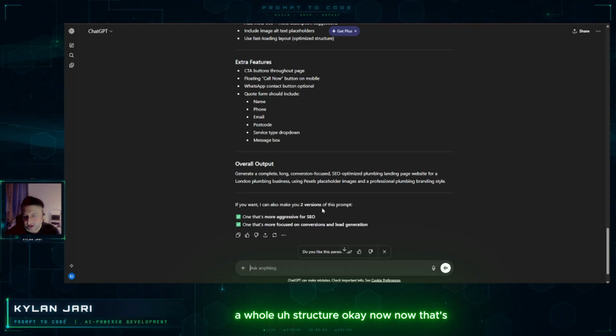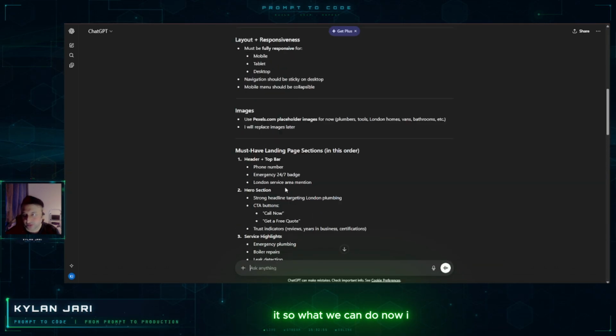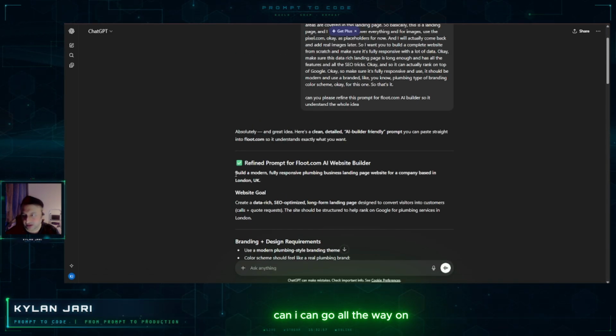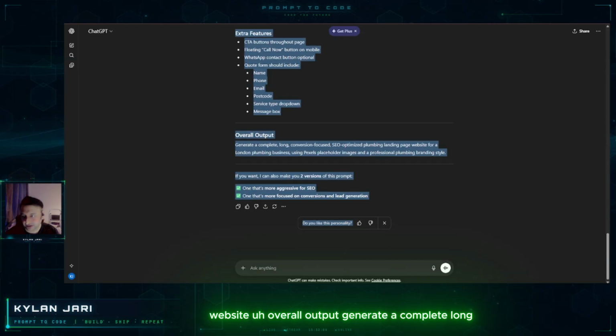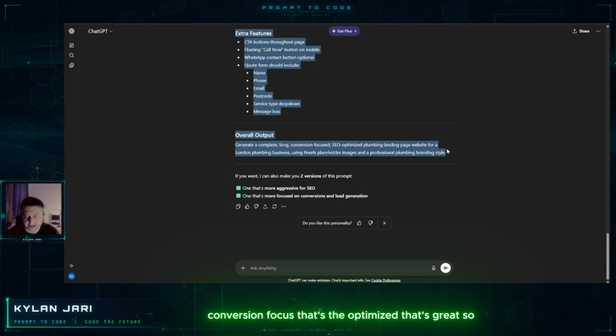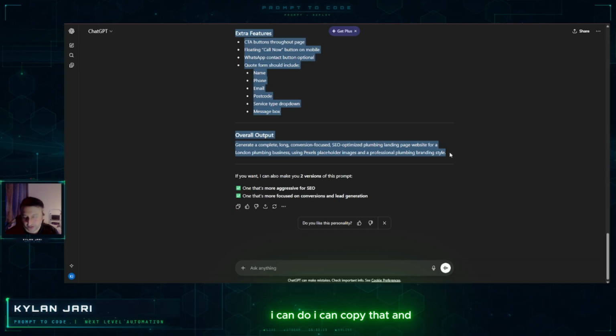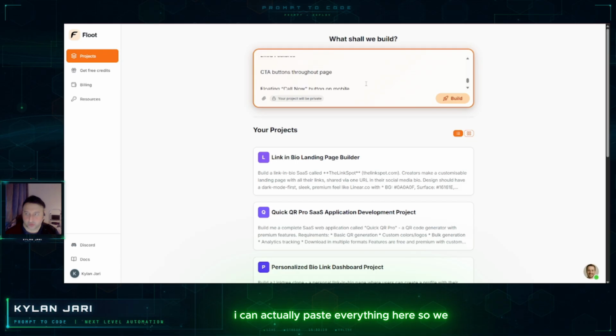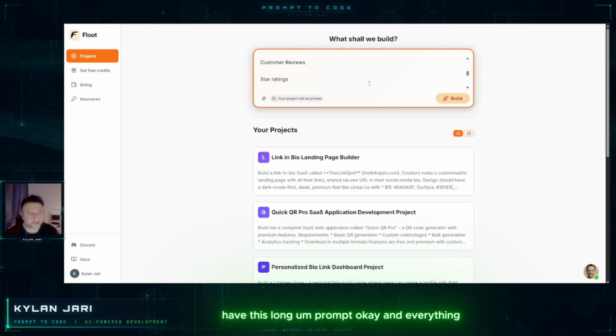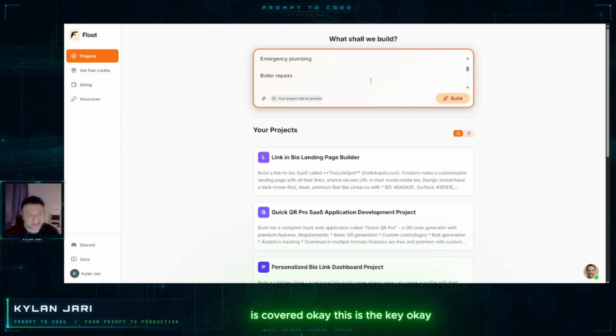Now that's it. So what we can do now, I can go all the way on top. I will say, okay, build a modern website. Our overall output: generate a complete, long, conversion-focused, SEO-optimized program. That's great. So I can copy that and paste everything here. So we have this long prompt, and everything is covered.